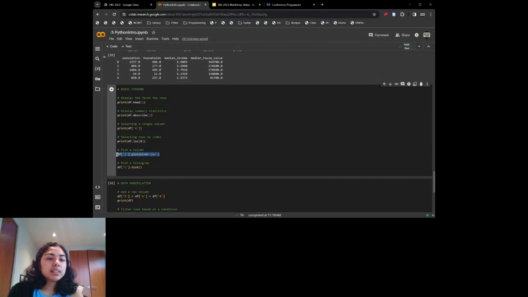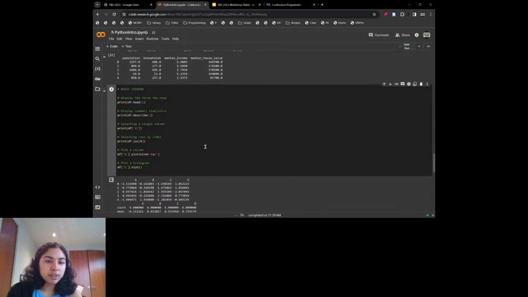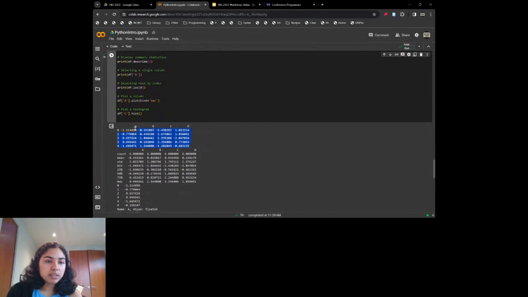So this is the basic plotting functionality that exists in Pandas. So here we have a bar graph and a histogram. So let's see what all of this looks like. So if you remember, this is just a sample of the first few lines of your data.